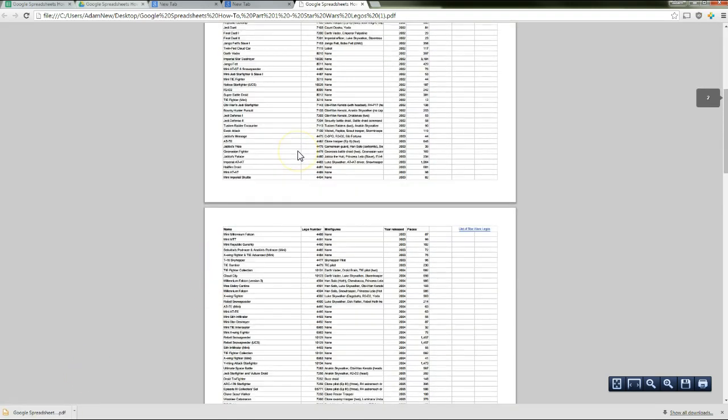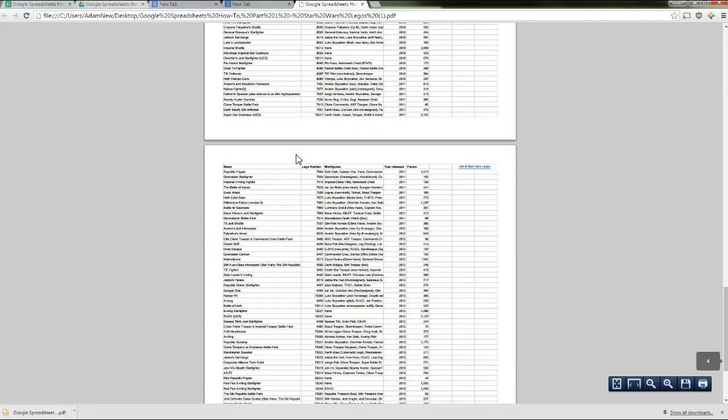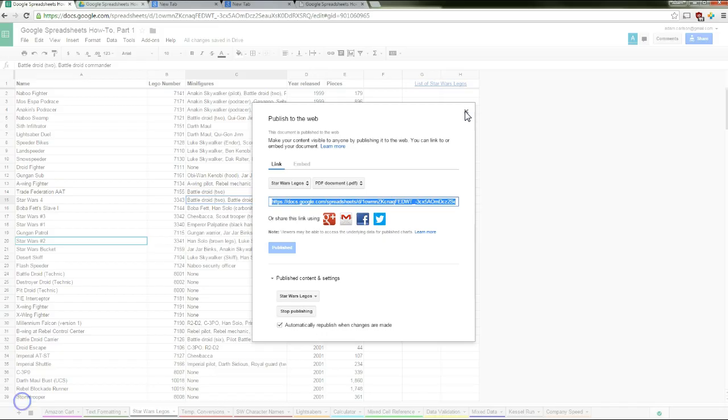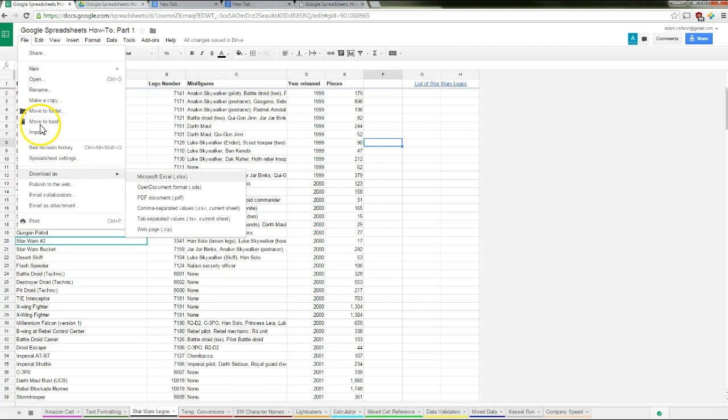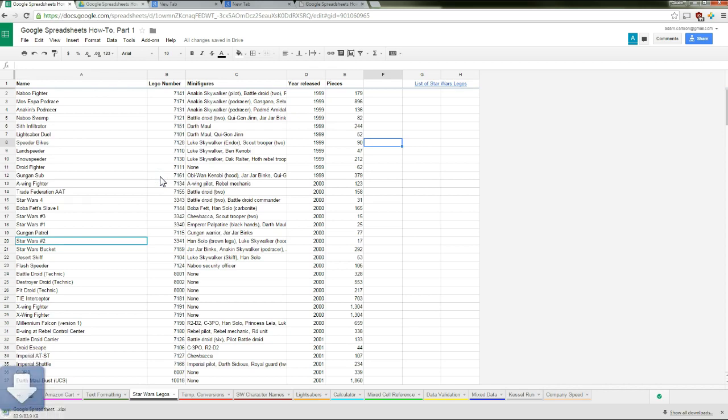Now I'm downloading it as a full-on PDF for publishing it however you'd want to do that sort of thing. One of the other options I have is under File. I could go to Download As, and I have a bunch of different options for different ways that you could download the file as necessary. A lot of people are probably most familiar with Microsoft Excel. To do PDF, tab separated. Let's just try it as an Excel file right now.